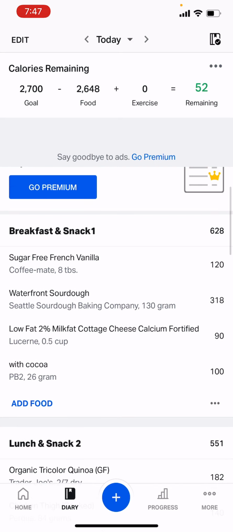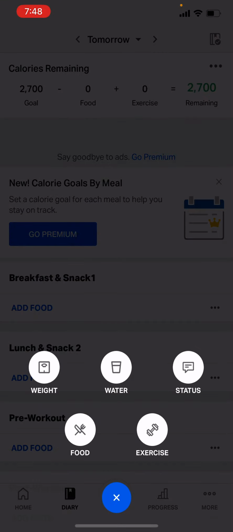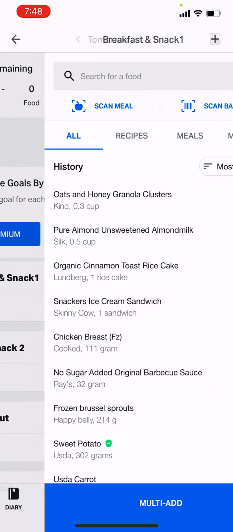So I'm going to go to tomorrow just so I have a blank slate and go through an example of how to add food to your diary. So you'll start by going to this bottom blue plus sign, and when you click that, you get a whole bunch of different icons. We're just going to select food, and let's say we're logging our breakfast.